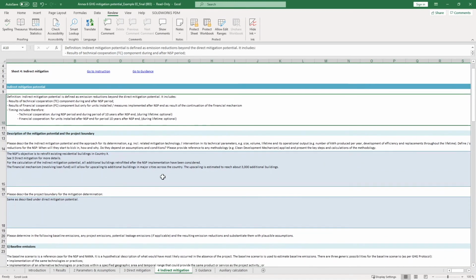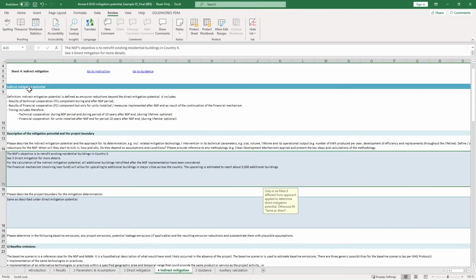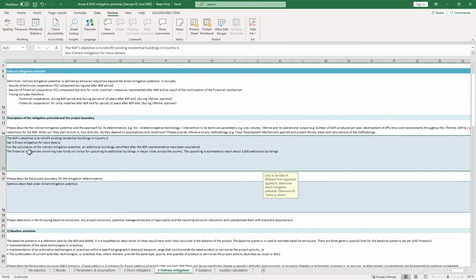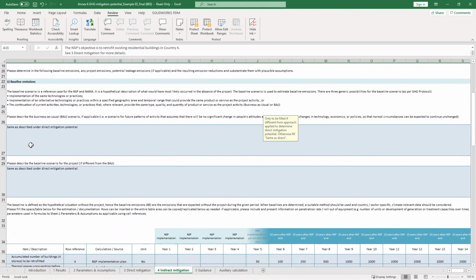The only thing I want to highlight here is that on the top you will again find the definition for the indirect mitigation potential. And then one other remark on the indirect mitigation potential is that here in the first section, when applicants are asked to describe the indirect mitigation potential, the fictional applicant only added information that had not already been presented on the spreadsheet 3 for the direct mitigation. And the same, of course, also applies to all the other sections under the indirect mitigation potential.